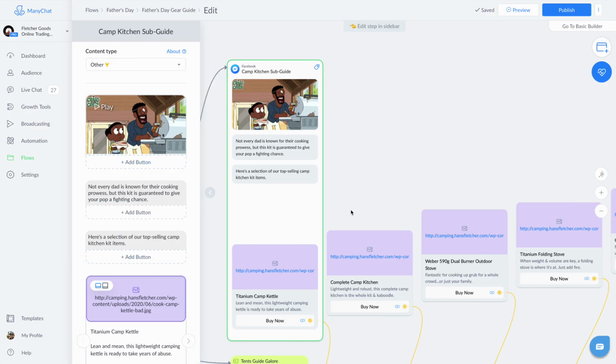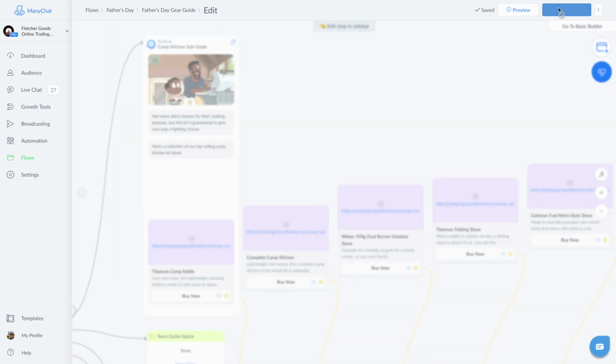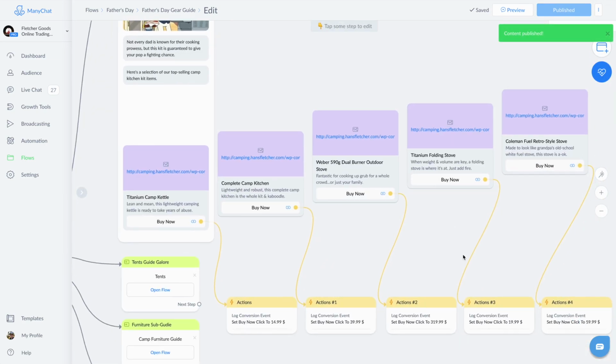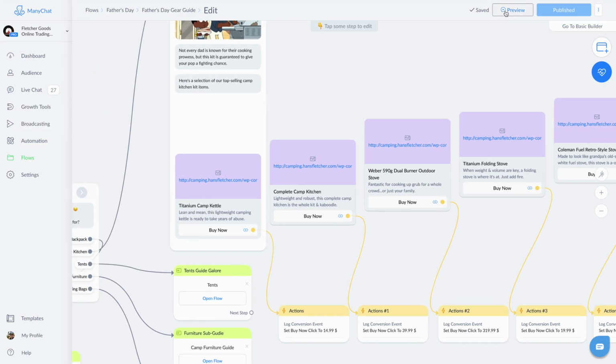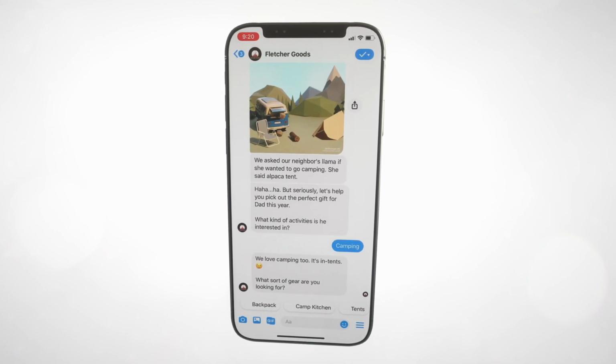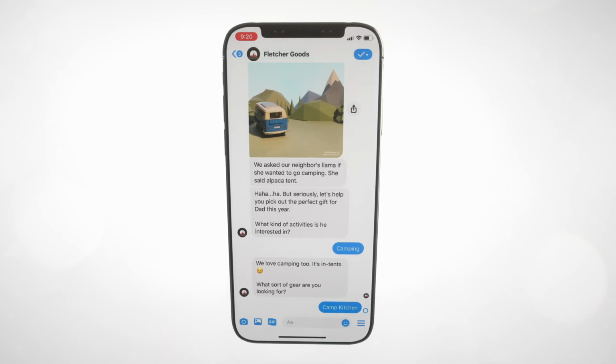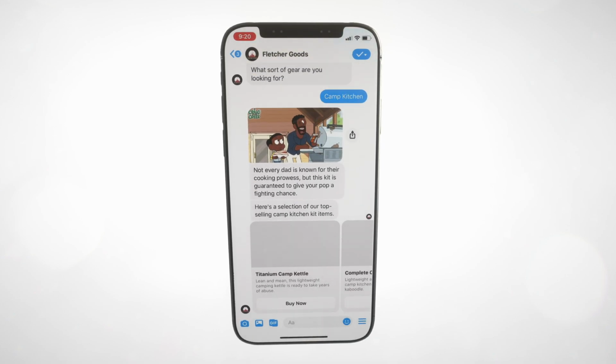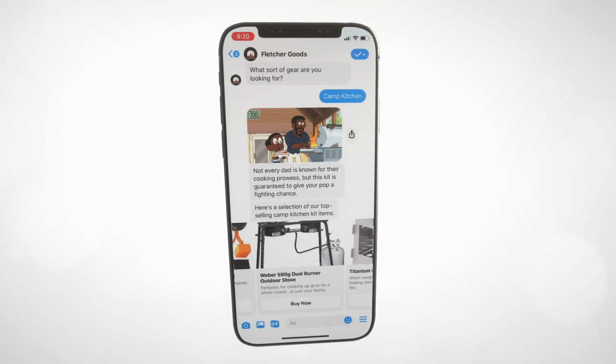Okay, so we have all of our products in here, referencing images. I'll hit publish, and let's go check it out in Messenger. And would you look at that? It actually works. We did a thing, and we did it right. Pat yourself on the back if you are following along. Pat someone else in the back.